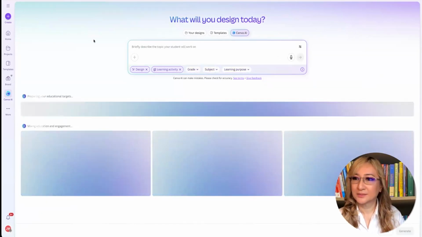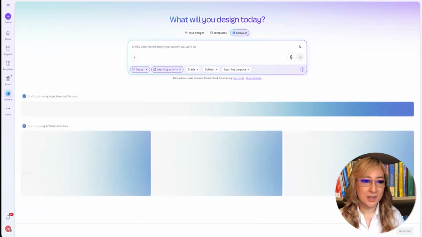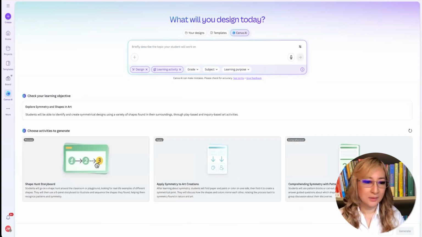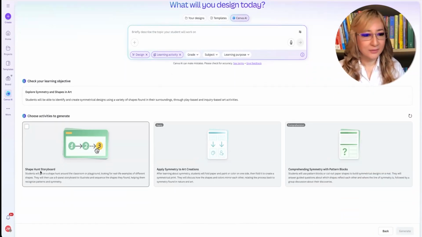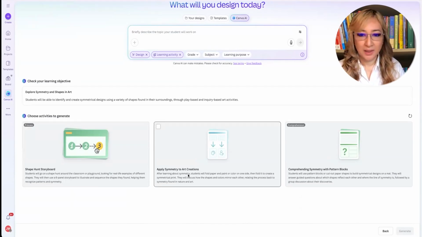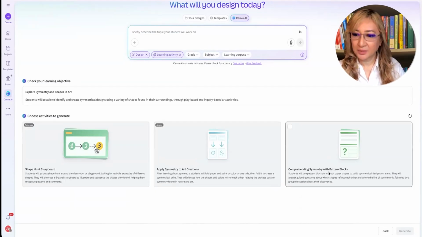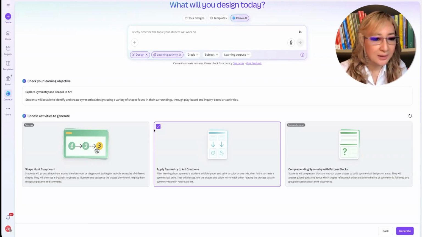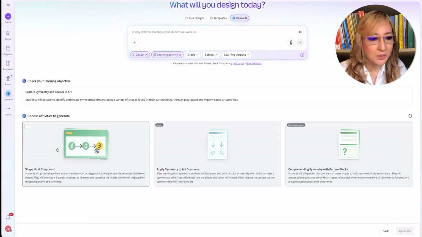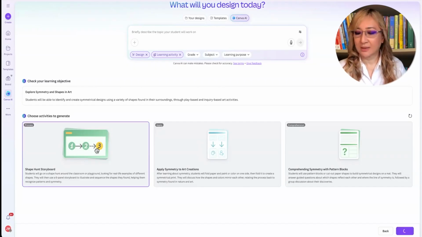All right. I work with a lot of kindergarten teachers actually who are really amazing in terms of engaging their students. Okay, I've got shape hunt storyboard, apply symmetry to art creations, comprehending symmetry with pattern blocks. Okay, let's just have a look at this one. Okay, oh, I'm gonna generate it. So I actually choose one to generate. Shape hunt. Okay, if I'm really gonna use one, I would actually use the shape hunt storyboard. So let's do that and I'll generate that.